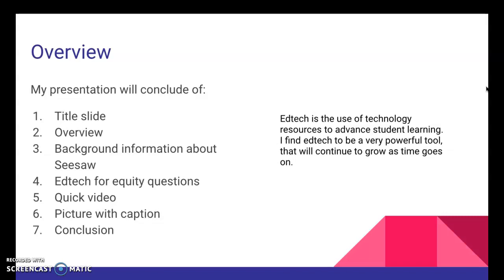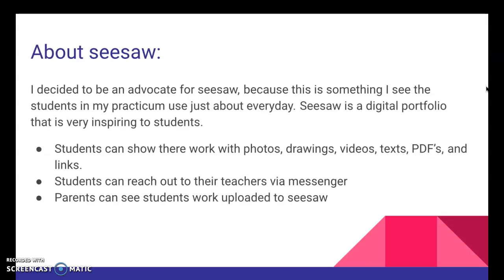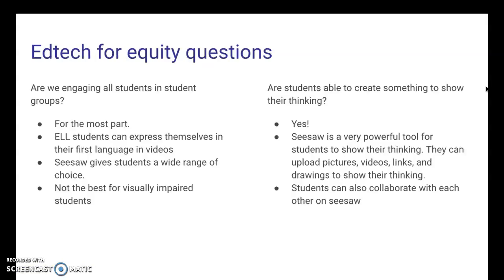EdTech is the use of technology resources to advance student learning. I find EdTech to be a very powerful tool that will only continue to grow as time goes on. I decided to advocate for Seesaw because this is something I see the students in my practicum use just about daily. Seesaw is a digital portfolio that is very inspiring to students. Students can show their work with photos, drawings, videos, text, PDFs, and links. Students can reach out to their teachers via Messenger, as well as parents. They can also reach out to their student's teacher. Parents can see students' work uploaded to Seesaw.